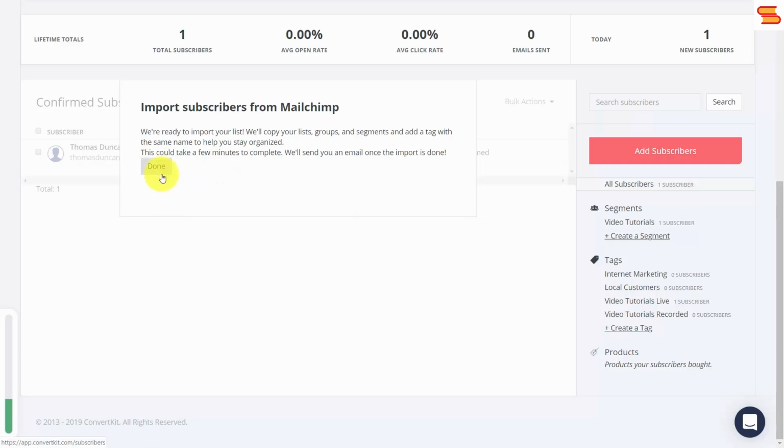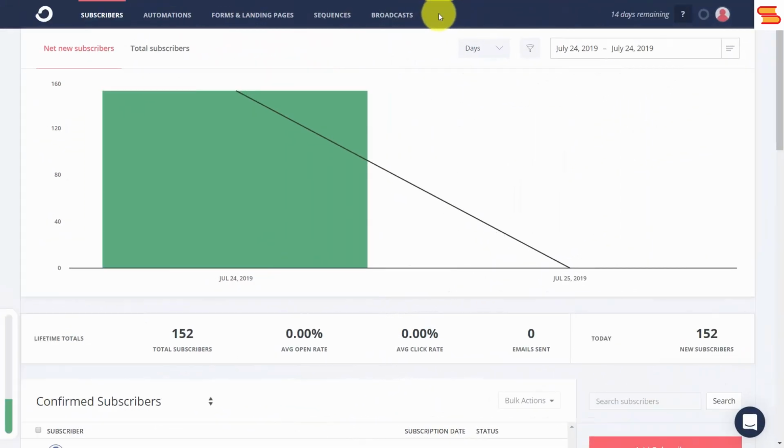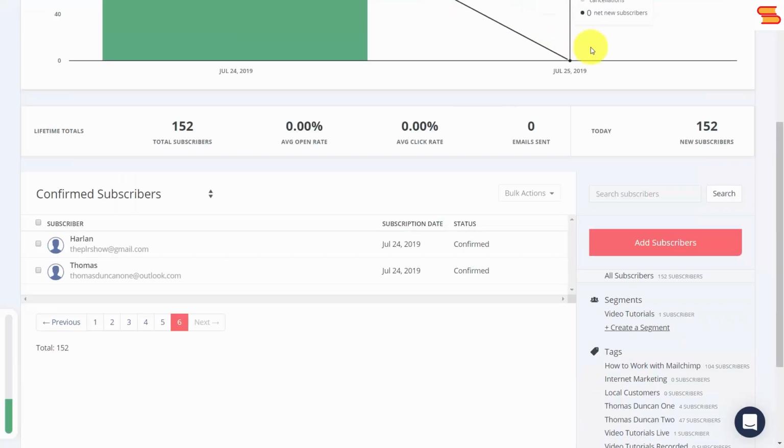Once it's been completed, you can then click Done. Now the import will take time in order to complete. And once it does, you'll then have subscribers that are going to be part of your account. Now once those subscribers are part of your account, it will be confirmed. You will not need to have them opt in again in order to be part of your list.